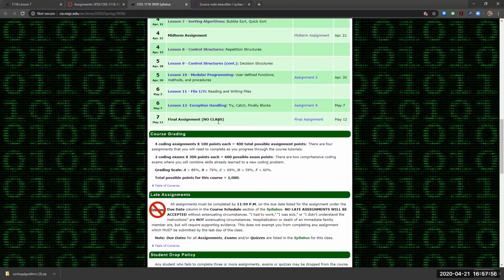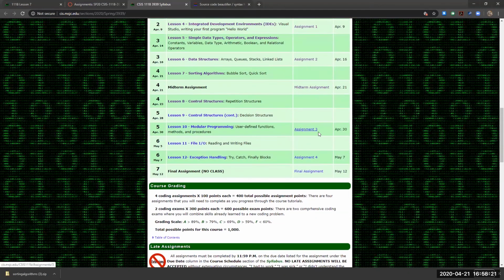Your final assignment, if I remember correctly, is combining all of these items at the end here. You're going to be using modular programming. You're going to be opening and reading files and writing the files, and you'll have to wrap everything in an exception handling statement so that if there is an error that occurs, your program won't crash. That's all leading up then to the final assignment.